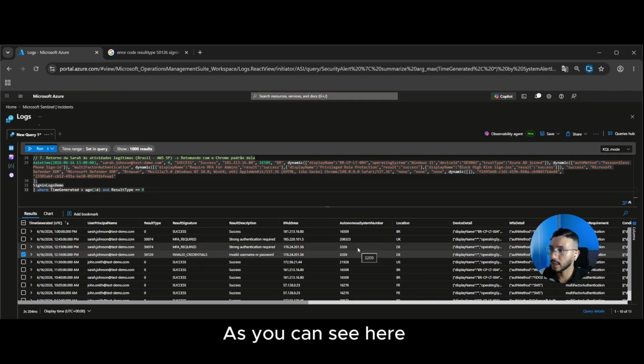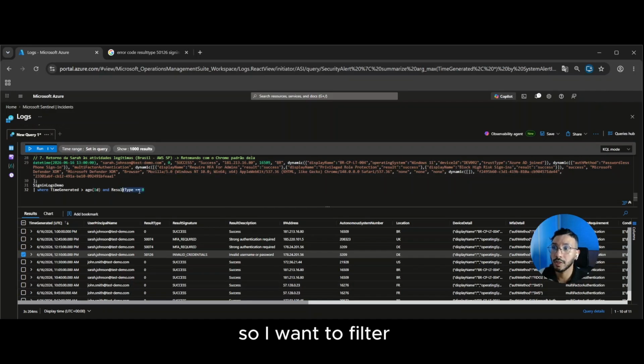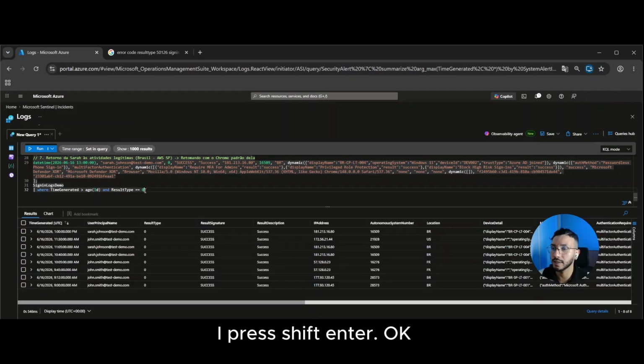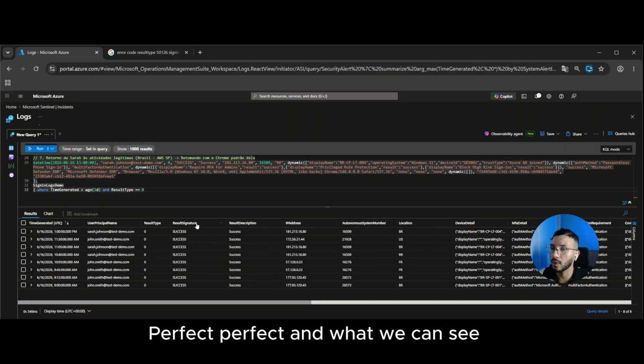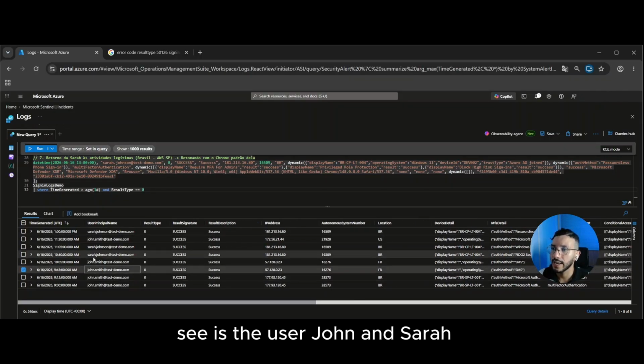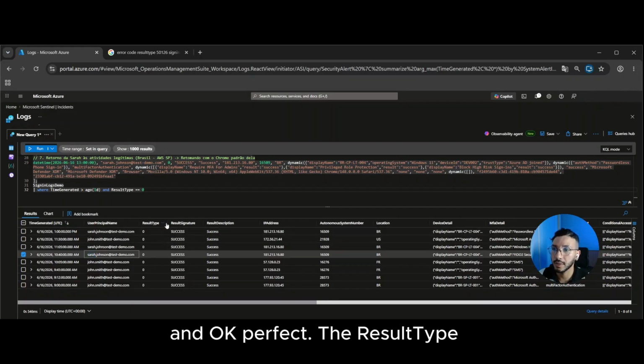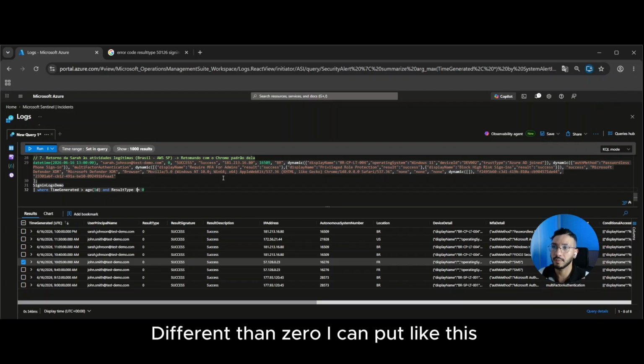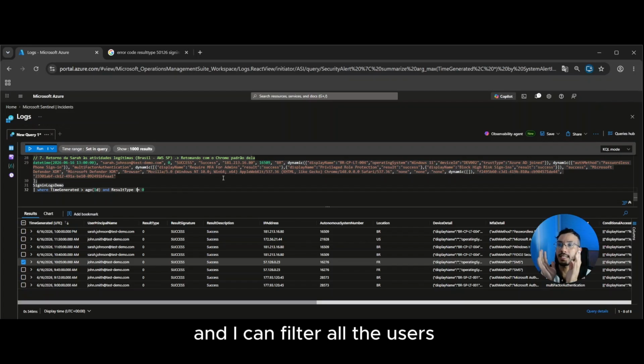So as you can see here, we have 11 records. I want to filter only the users that had success signing in, so I press Shift Enter. Now I have 80 records. Perfect. And what we can see are the users John and Sarah. The result type, as we see, is 0. If I want to see specifically those different from 0, I can do this and filter all the users that failed to sign in.